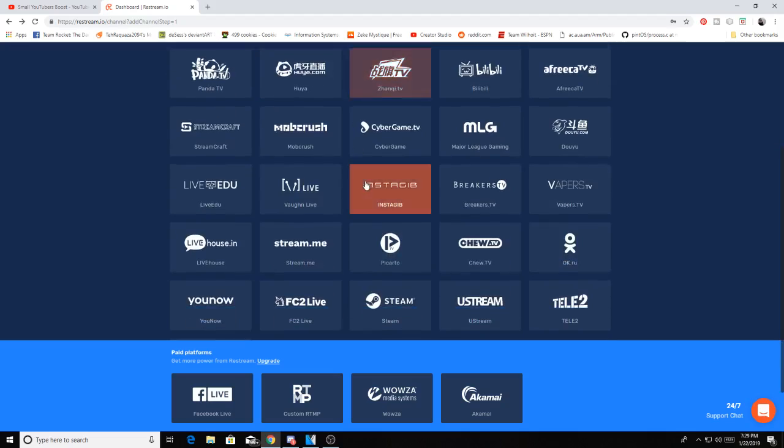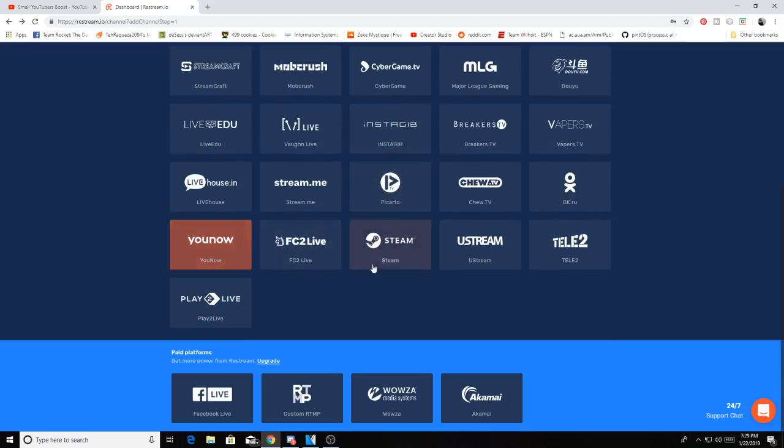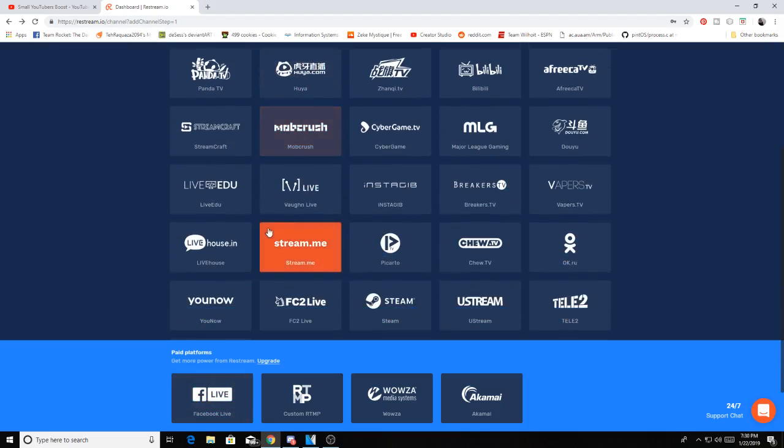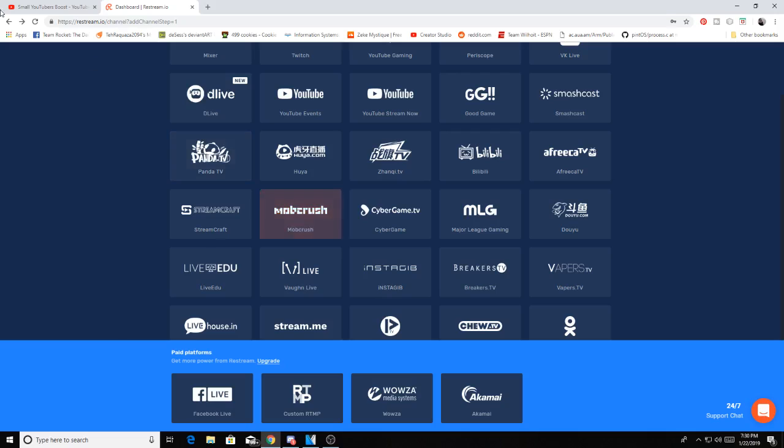So, you just choose which platforms you want to do. As you can see right here, these are paid platforms. I'm not really sure why Facebook Live is a paid platform, but it is. So, unfortunately, if you do want to stream to, say, YouTube and Facebook Live at the same time, you would end up having to pay to be able to do that through Restream.io.